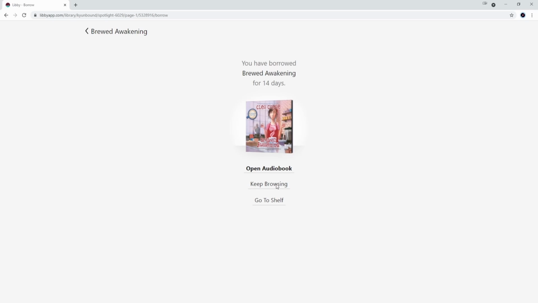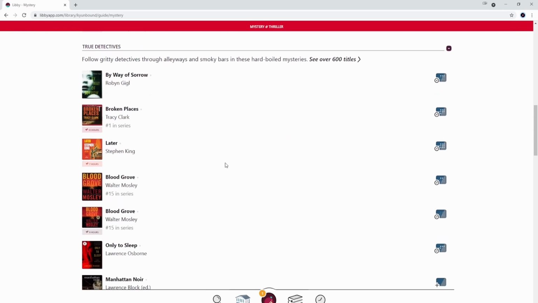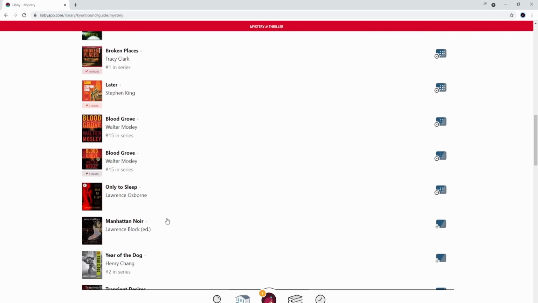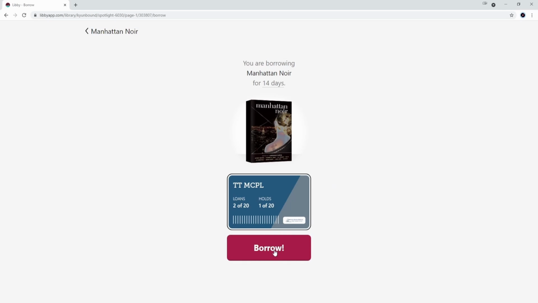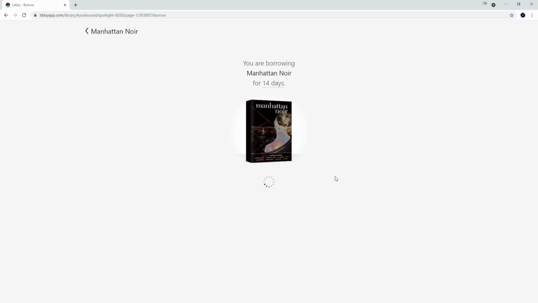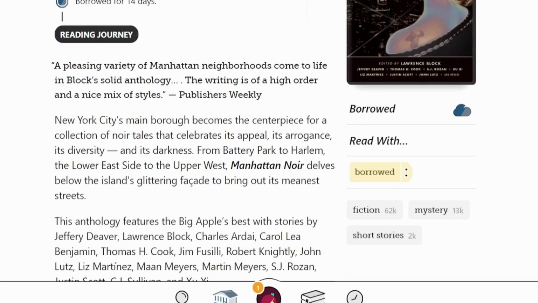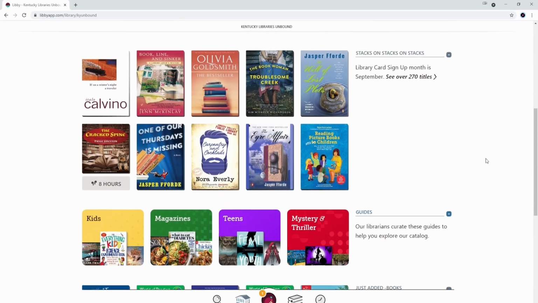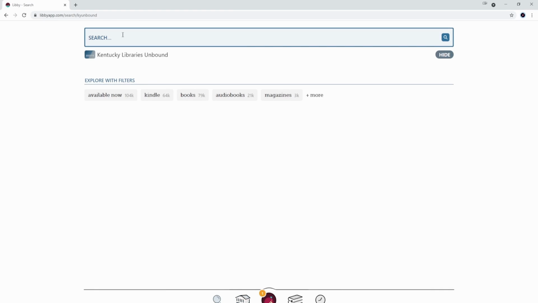I'll choose Keep Browsing to find something else. When you're ready to borrow another book, click the borrow button, click the big red borrow button again, and that's it. To get back to your homepage, click on the picture of the library at the bottom. From here, you can scroll through to find a different category or suggestion. Or what we'll try now is clicking on the magnifying glass and searching for something manually.